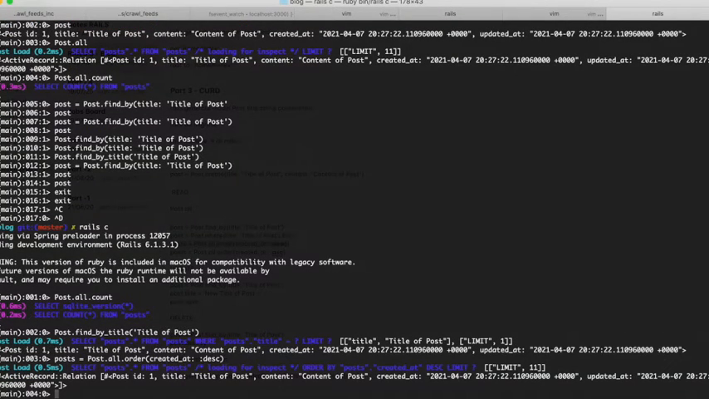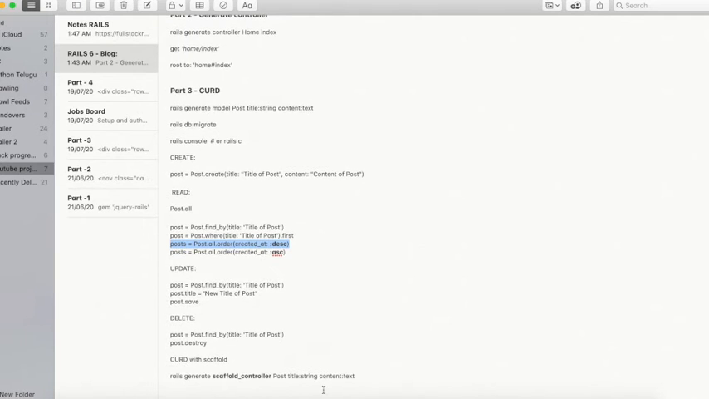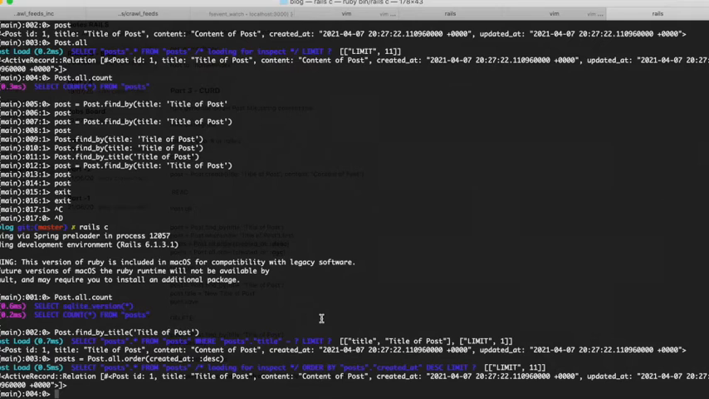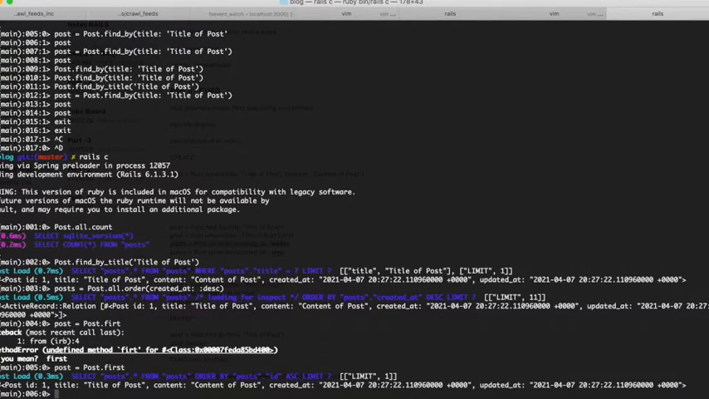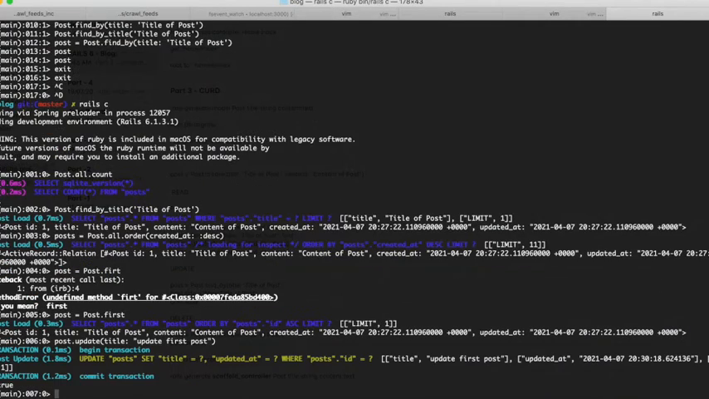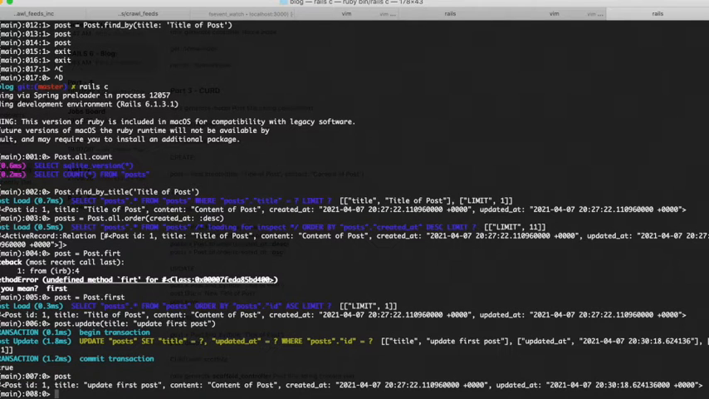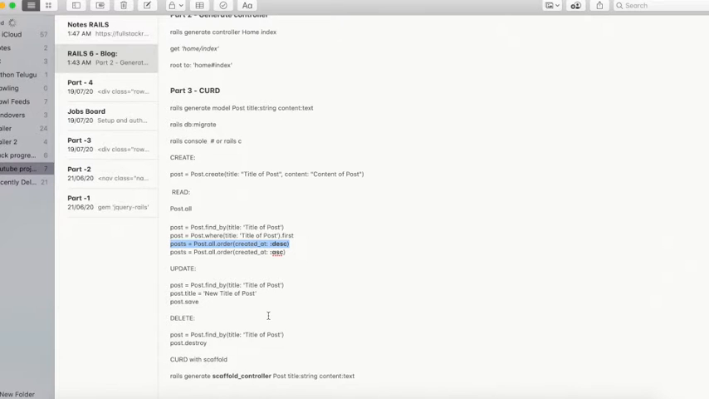So now let's see update. Now read is done, we're going to update. We have only one post, so Post.first, now Post.update, title, update first post. Yes, now if you see, the post was updated. Now the post is updated.